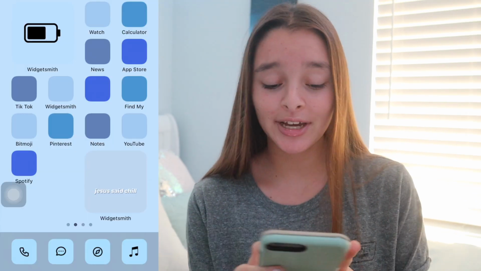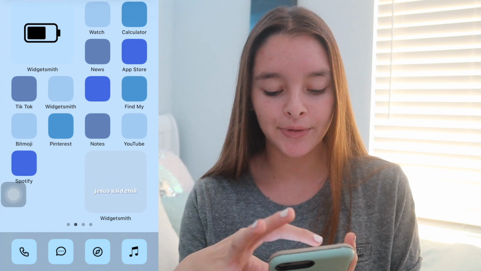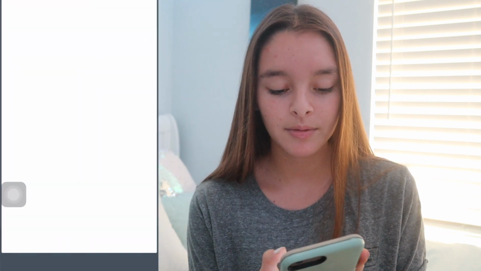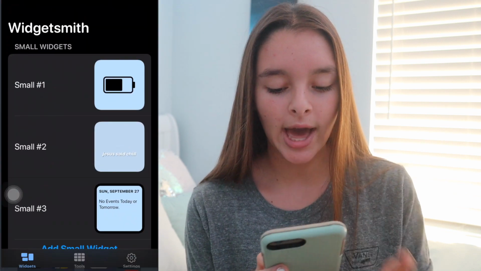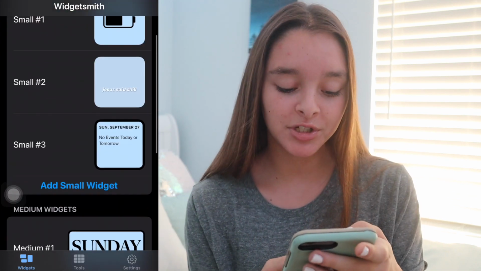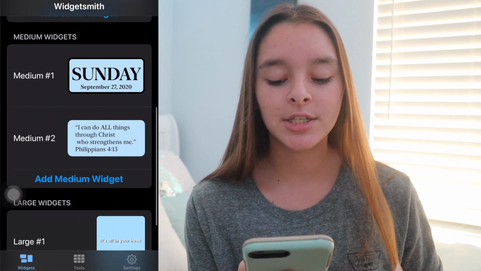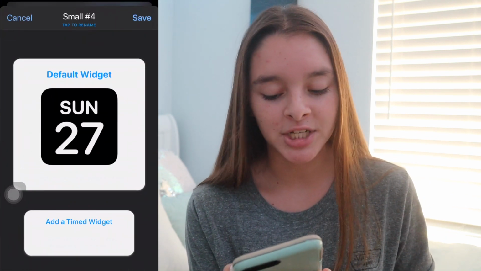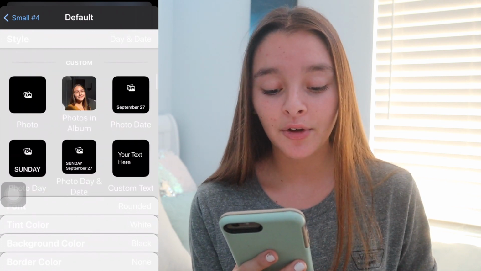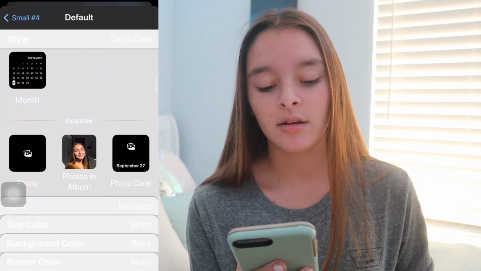I'm going to show you first how to use Widgetsmith, which is what the battery icon and the verse are. So let's go to Widgetsmith. I'm not exactly sure how to explain it, but it's just little icons that you can add onto your phone. As I go onto Widgetsmith, you can see that I have a lot of little widgets on here. Let's say I wanted to add a smaller widget. You click on it and go onto default widget, and you can decorate it however you want: a clock, time, the date, what day it is today.